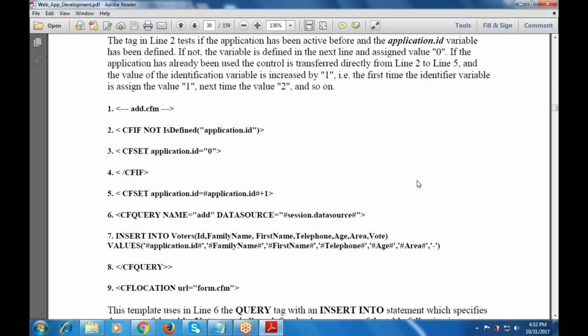So let's take the coding again. Add.cfm that is used with the node is defined. It is listing over here. It is defined over here with the application ID as a 0. Now next part is the CF set application ID that is given as a 1.